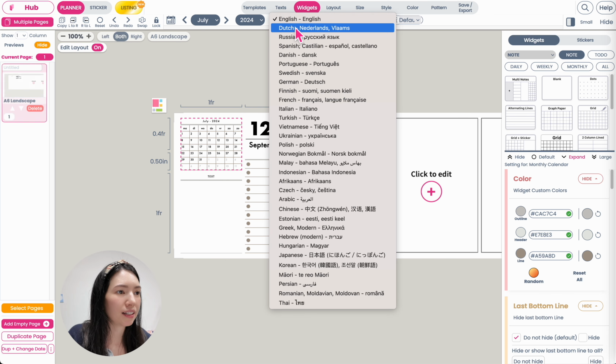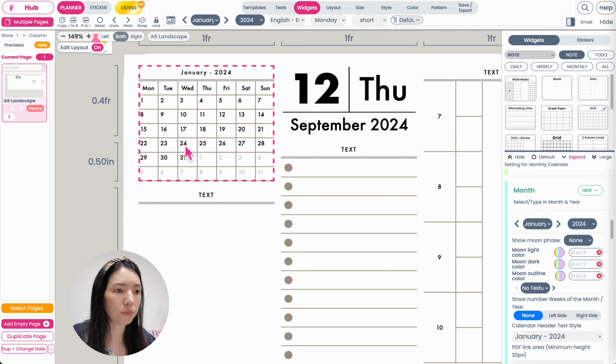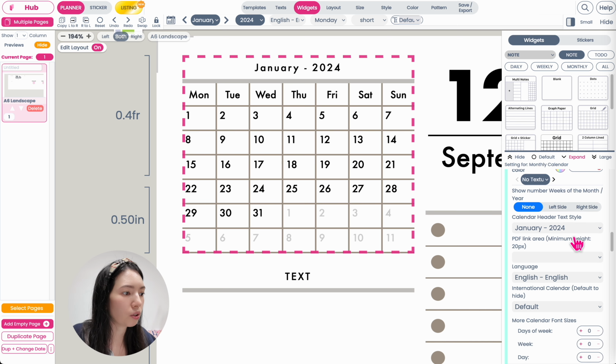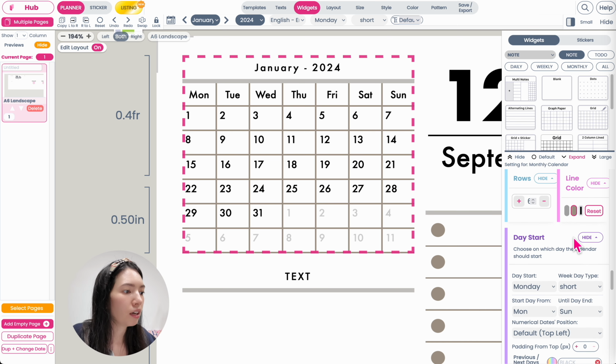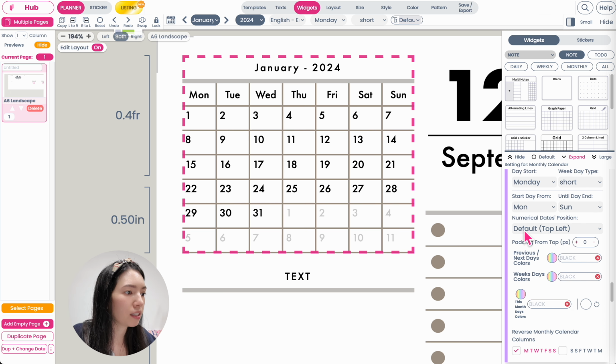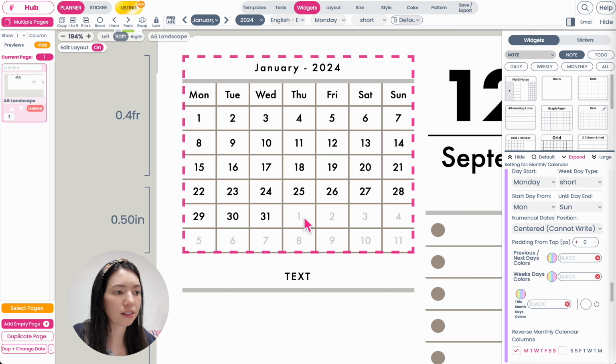Once you have the calendar in place, let's also check out the numbers right here. You see they are aligned to the upper left corner. You can also add the numbers into the middle of the widget. So if you go here to the right side in this menu, under day start, you will find something called numerical date position. Here you can click and set it to center like this. So now it's in the center.